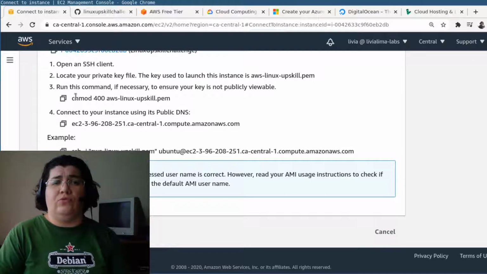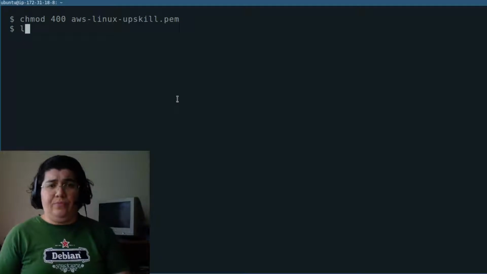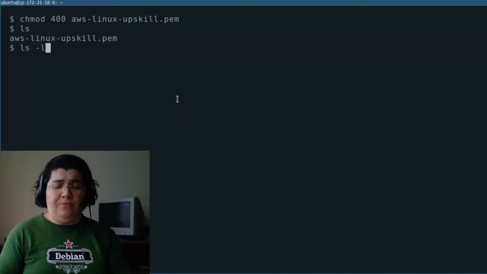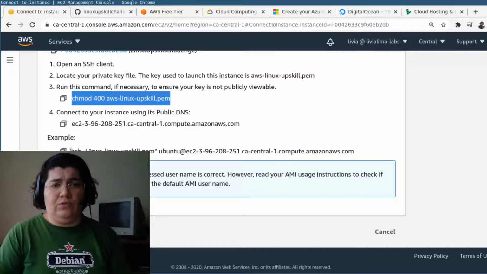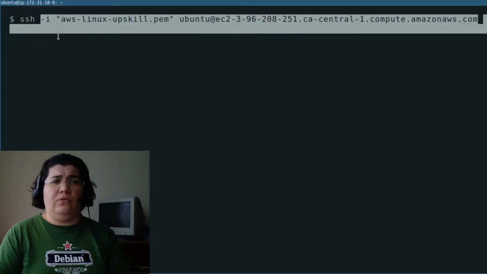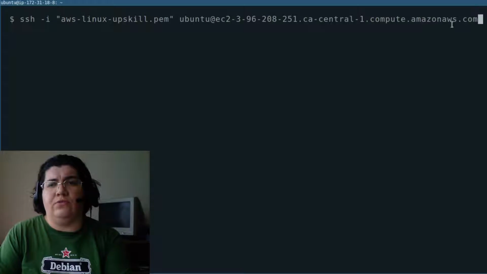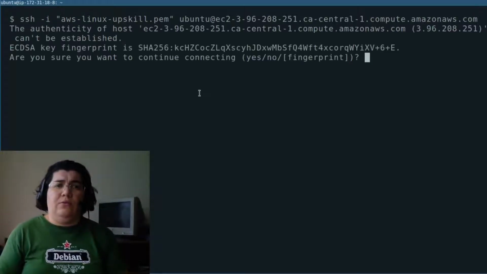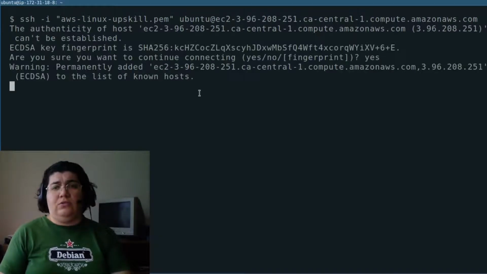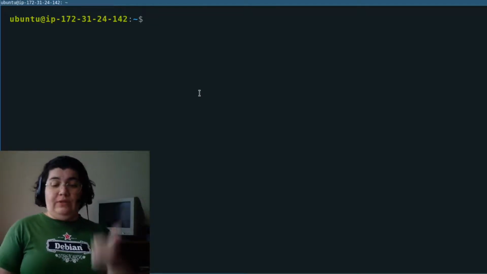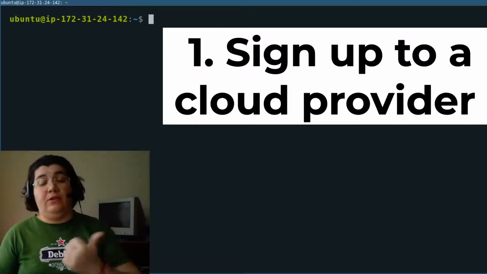I'm going to use chmod. You see, that's the only thing. Connect using ssh -i, the key pair, this is the user, the server. Yes, and we are in. We're in. So we completed the first task, sign up to a cloud provider.